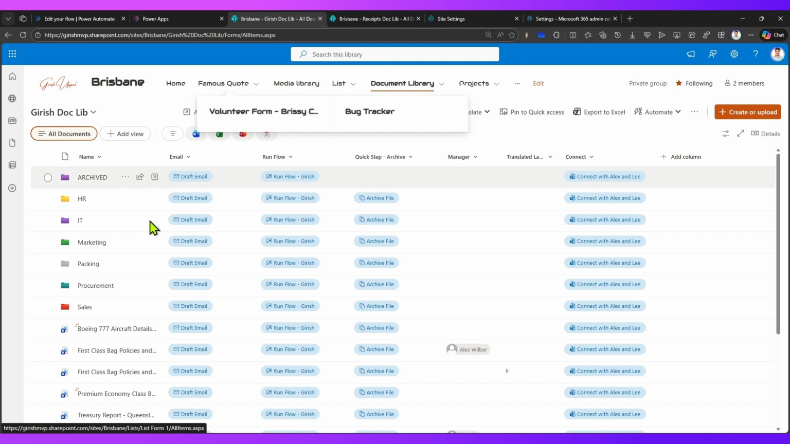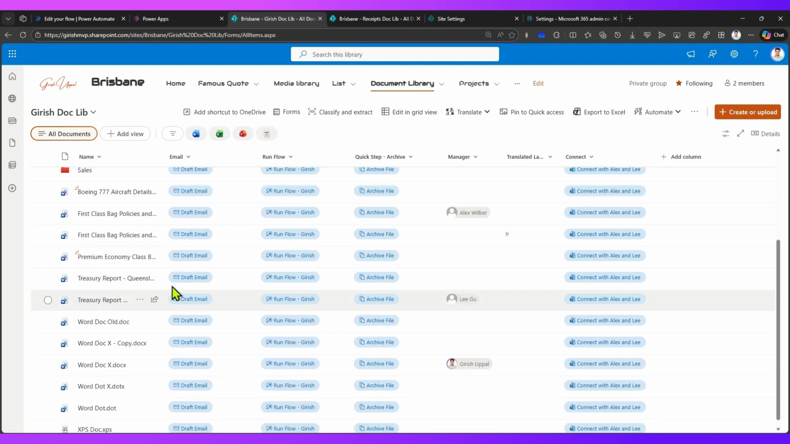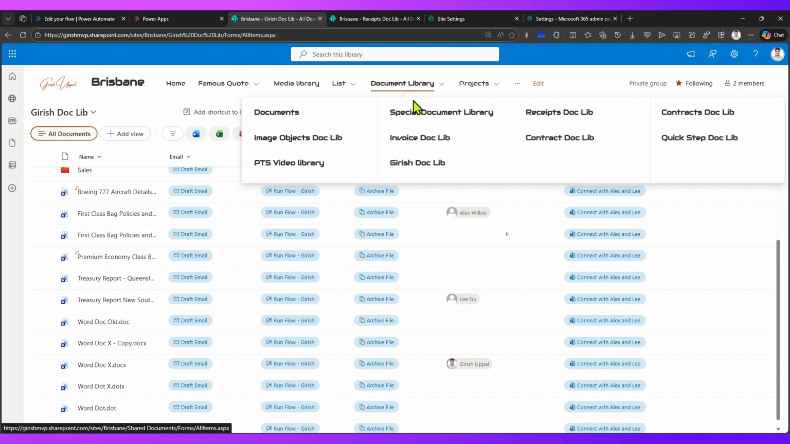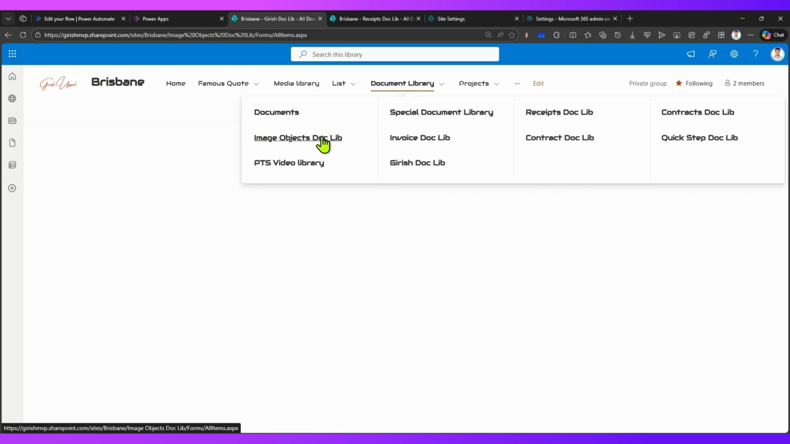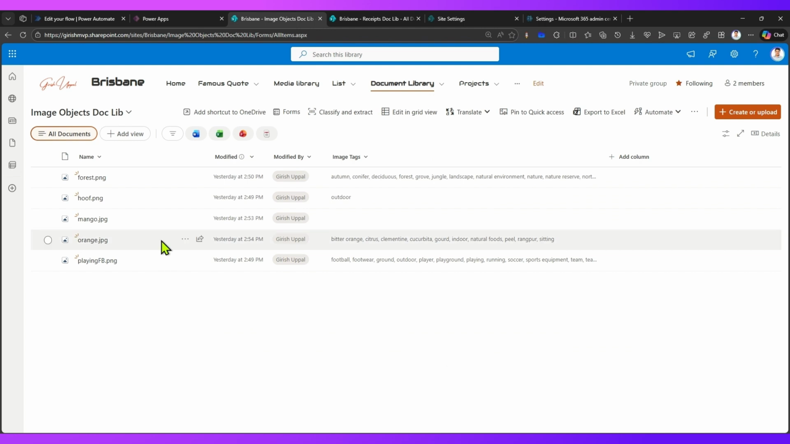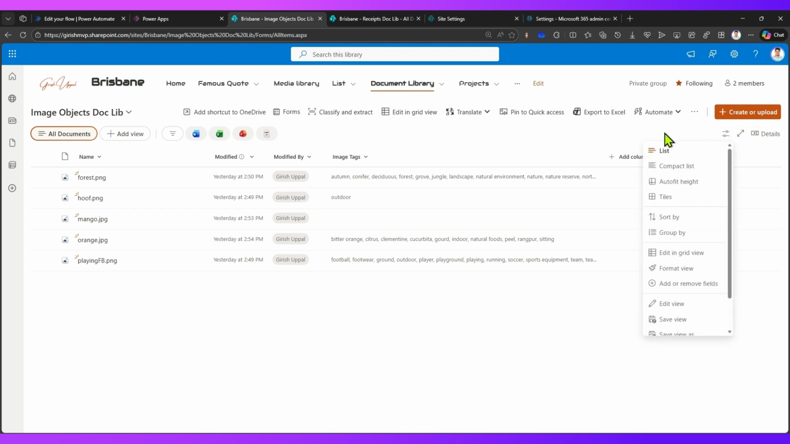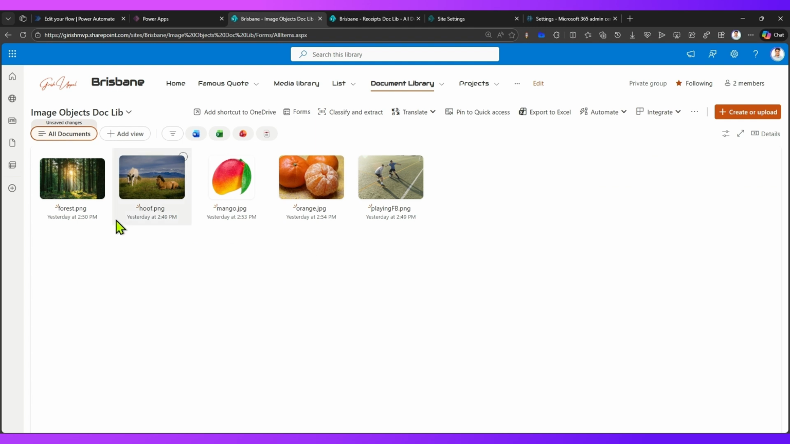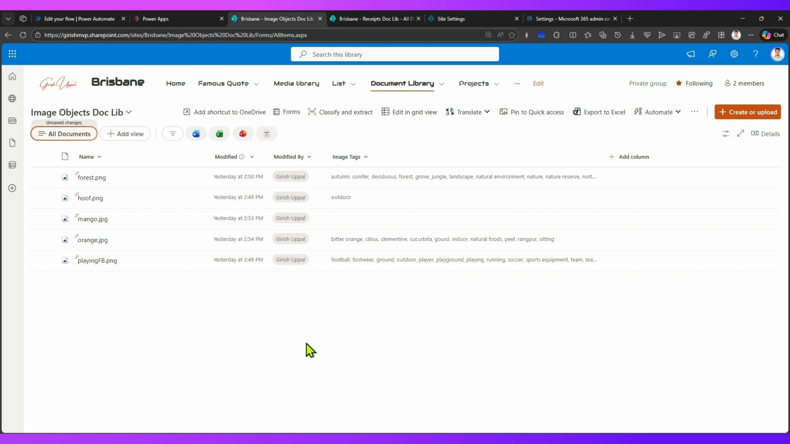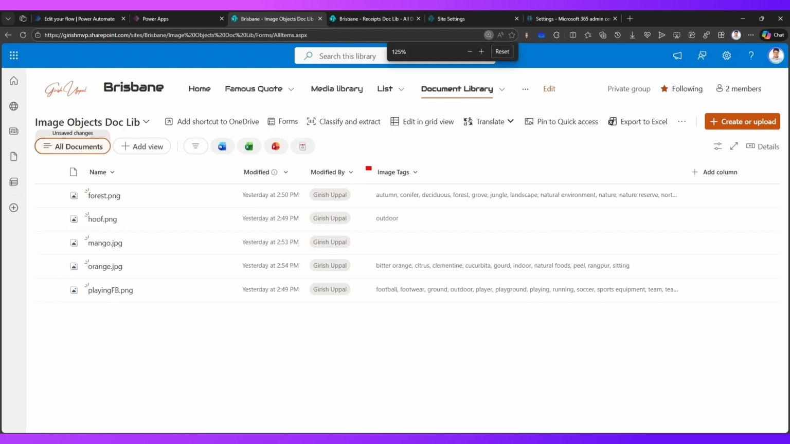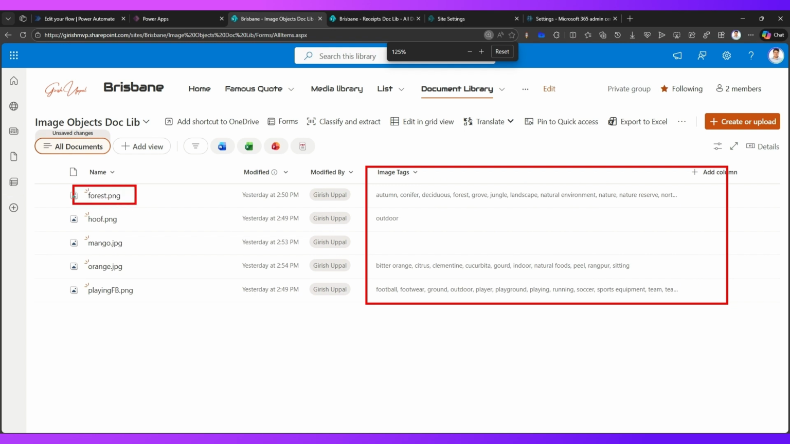Now in Girish doc lib, you can see that this is a document library. I will open another document library, which is an image objects doc lib. Now here you see that I have these many images uploaded. If I show you what the images look like, let me show you the tiles. So this is how the image looks. Go into the list, and it has automatically classified these images like this. If you see the forest image, it has identified different tags like autumn, conifer, deciduous, forest, natural environment.